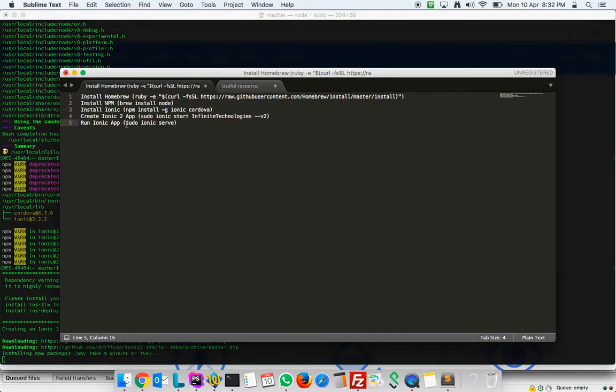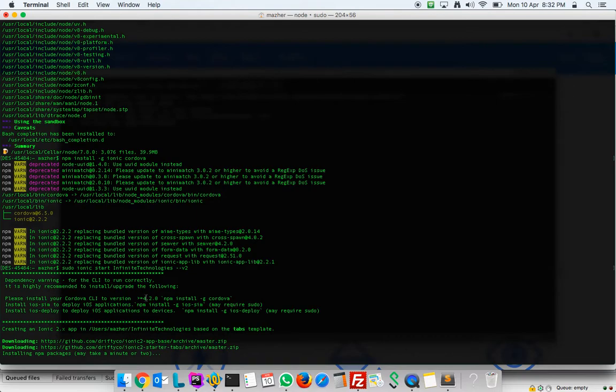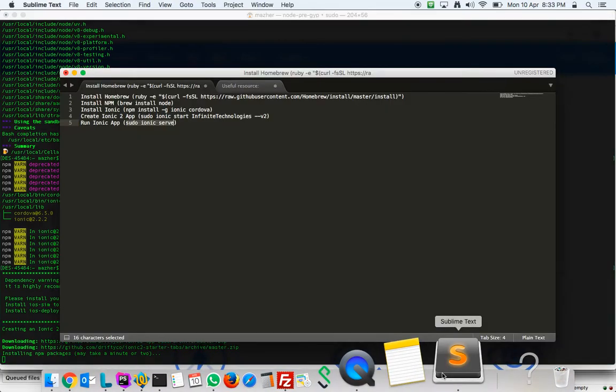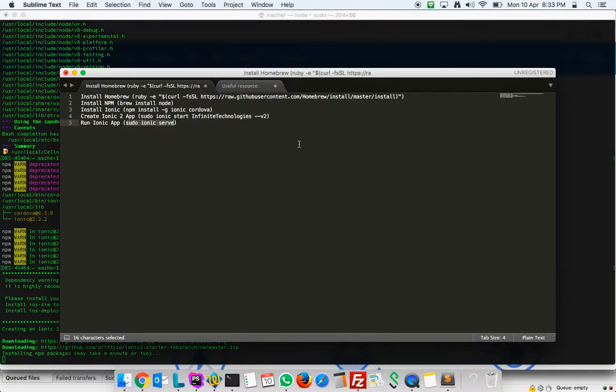Once the Ionic app has finished downloading, we can run that Ionic app through this command. It says sudo ionic serve. So this is what we use to run our Ionic application in the local browser. I'll copy all of these steps in the video description below so you can refer to them.